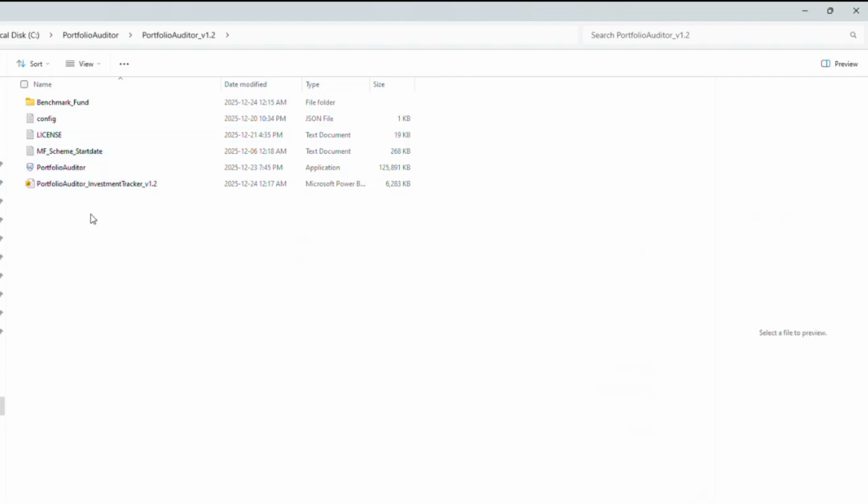So what do these files represent? The very first thing is the actual Portfolio Auditor application, where you will upload your investments and do the daily refresh, where it can fetch the latest NAV and calculate all the metrics required for the portfolio analysis.